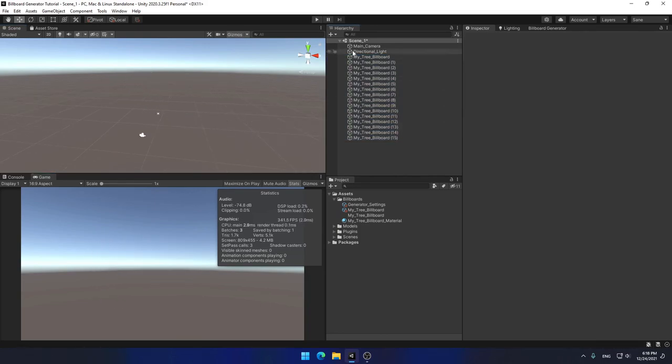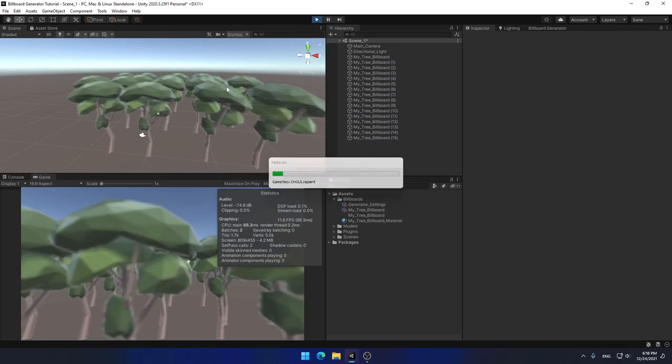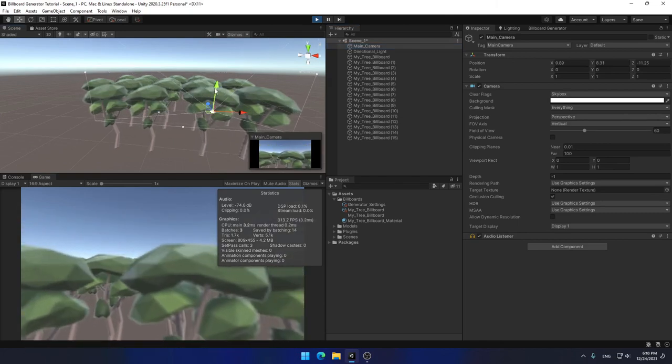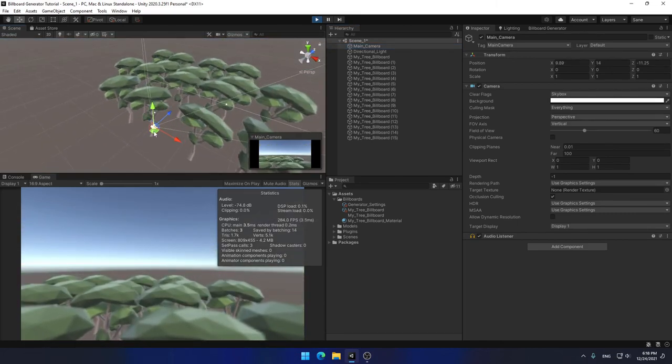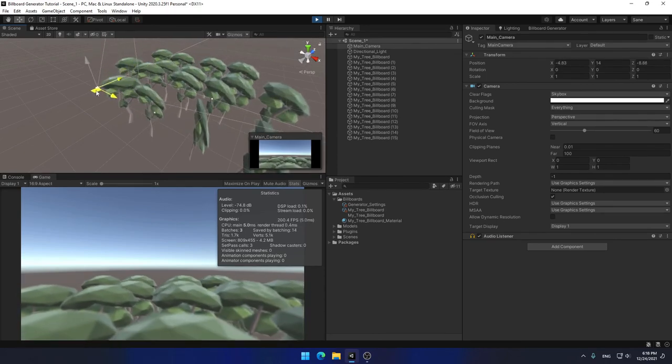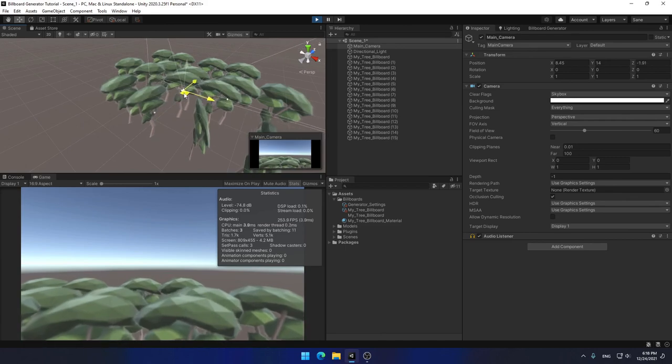And if I run my game now, you see that all the billboards are patched and they all update correctly. See, if I move the camera now, you'll see that they are following it and updating their angles accordingly.